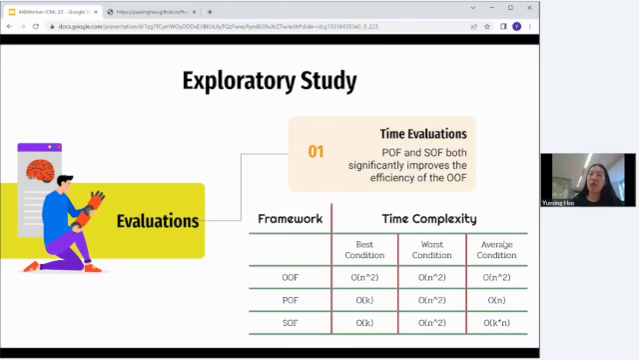So how many models there are, how many comparisons they will have. It will reduce the time complexity. For SOF, it will also improve from the POF. It goes to O of k, which means a constant amount of time, and k is less than n. K is less than the number of models.